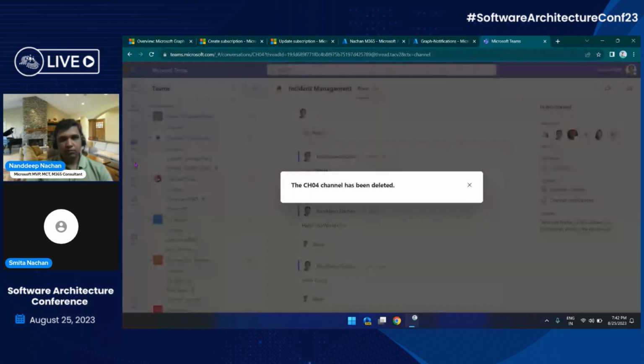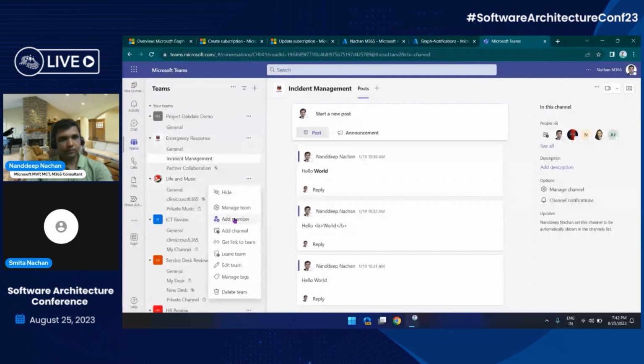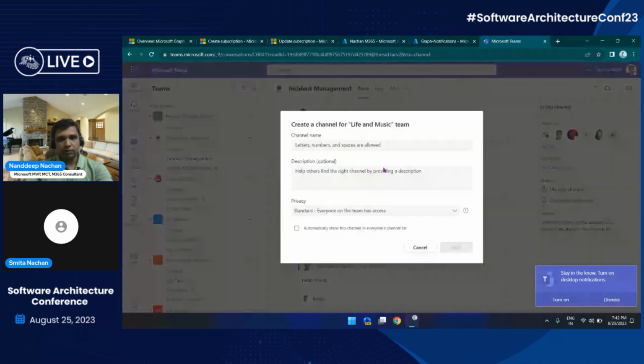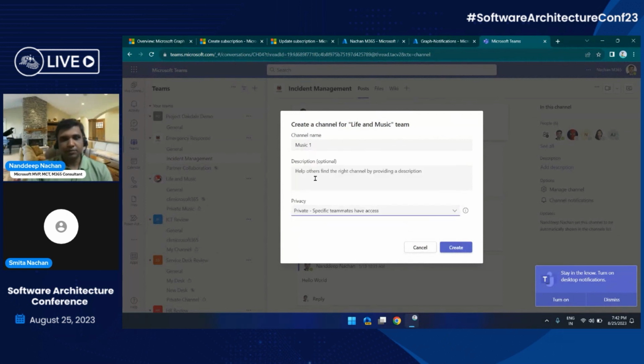So right now you can see that I'm in Microsoft Teams, and what I will do is go ahead and create one channel under a team. This is the team called Life and Music. I'm just going to add a channel. I'm not going to give it any fancy name. I will just call it Music One, and then I can set the visibility, whether it is standard, private, or shared. I'm just selecting private as a random one.